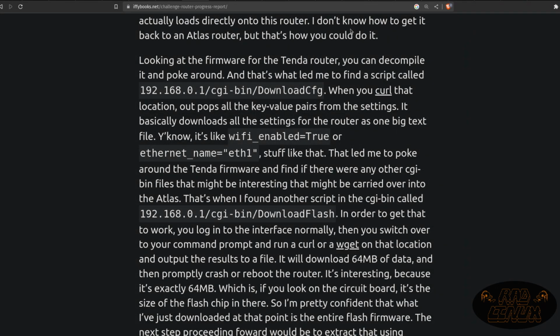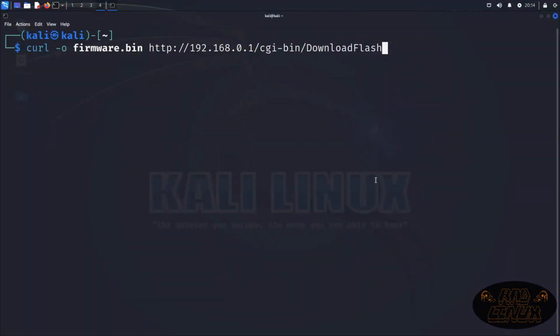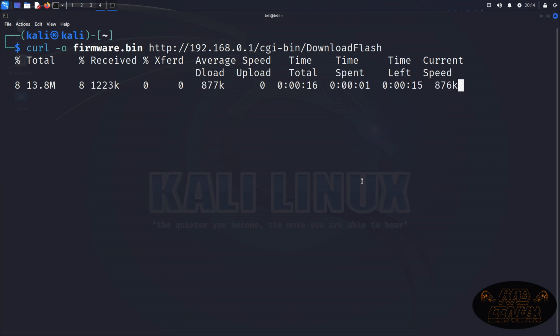And in doing that, he was able to find a few more holes. So apparently there are some interesting things in the CGI bin. And one of those is a script that dumps the flash memory. So if you wget it or curl it and output the results, then you end up with a 64 megabyte file that is going to contain our firmware. He was able to get 64 megabytes.